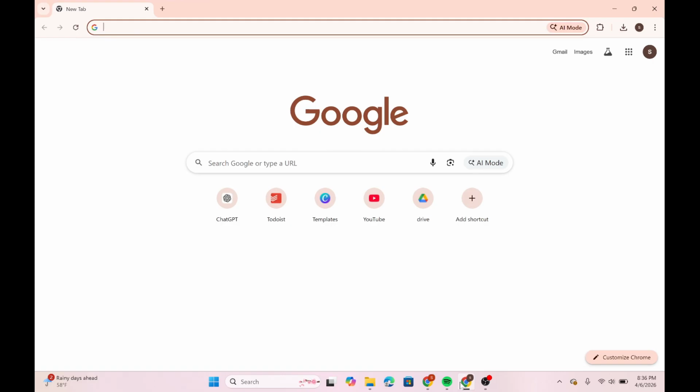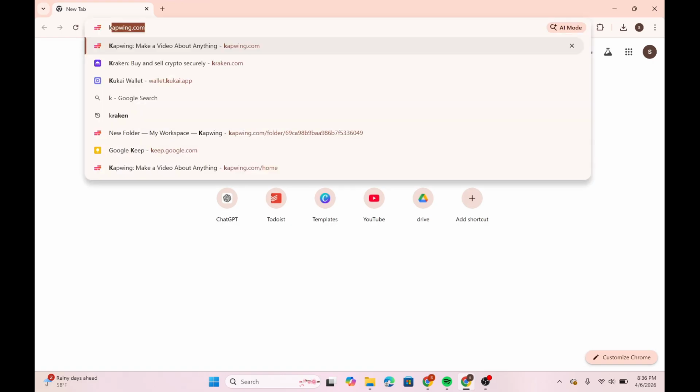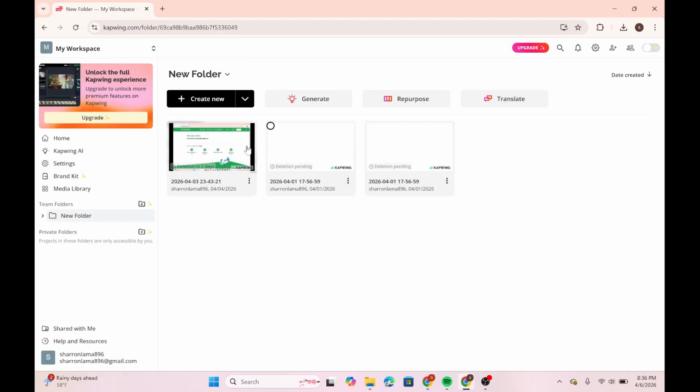First, open any browser. In the top address bar, type down kapwing.com and enter it. Over here you can simply select to create new by uploading a video, or you can simply select one of the drafts as well, as I'm going to select this.